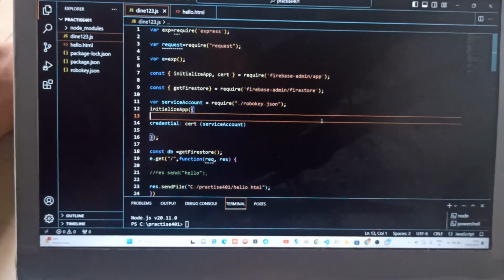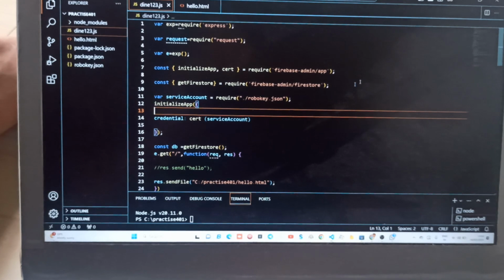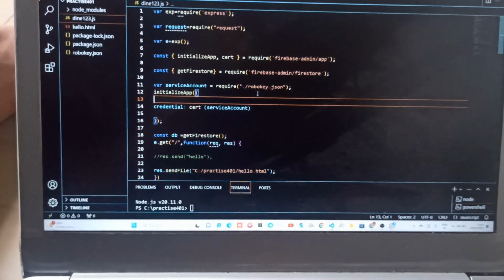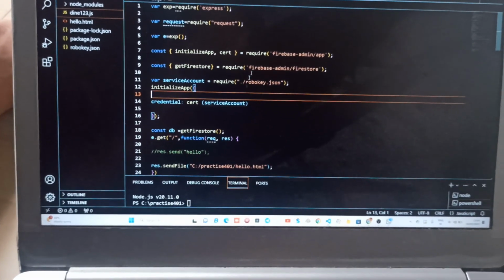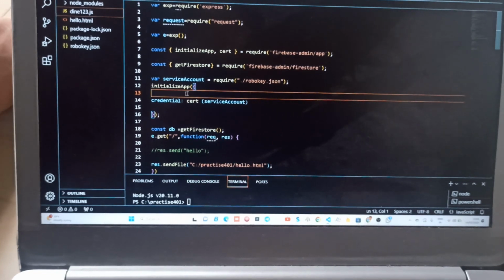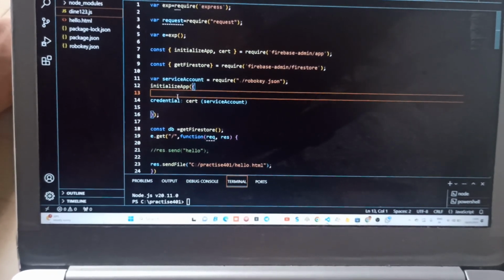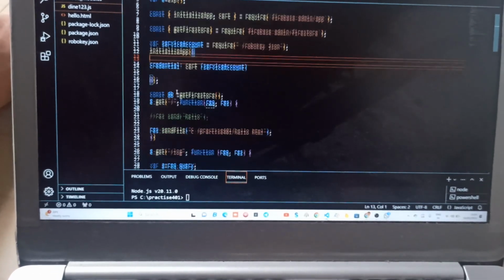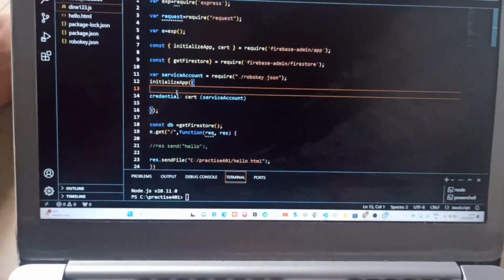Presently I am studying at Vishnu Institute of Technology, BTech second year. Today I am going to explain my sign up page or login page. We are using NPM packages, the Firestore database, and the Express NPM package.